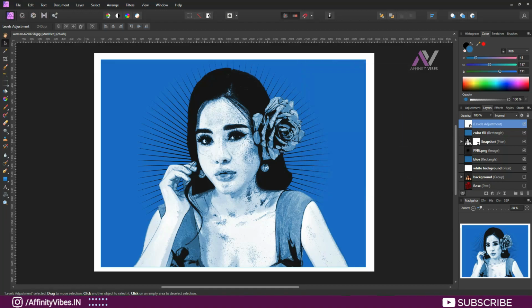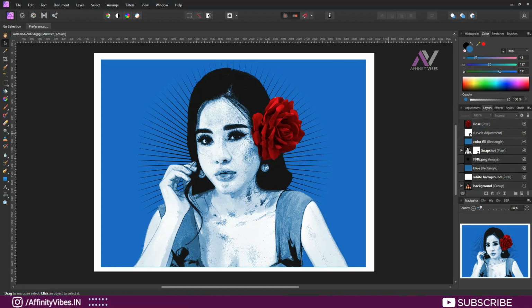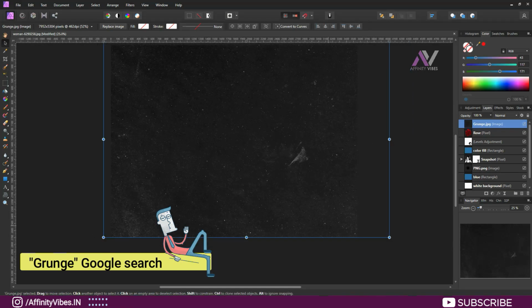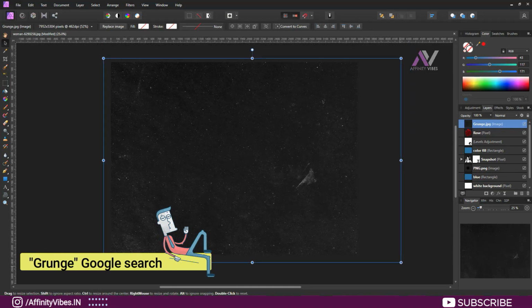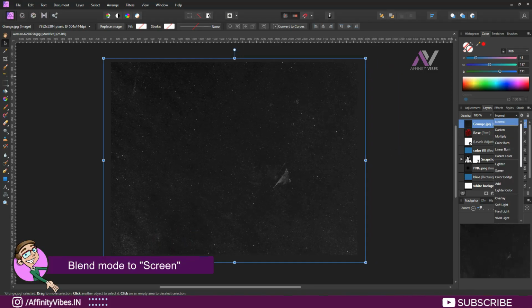Now almost done. Here I am bringing a single rose image, which I already cut from the image at the beginning, and placing it on the top layer. A few additions: here I am using a grunge background. You can find it on Google search. Change blend mode to screen.